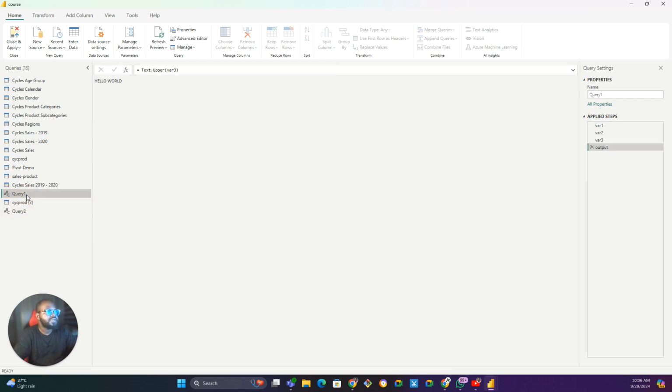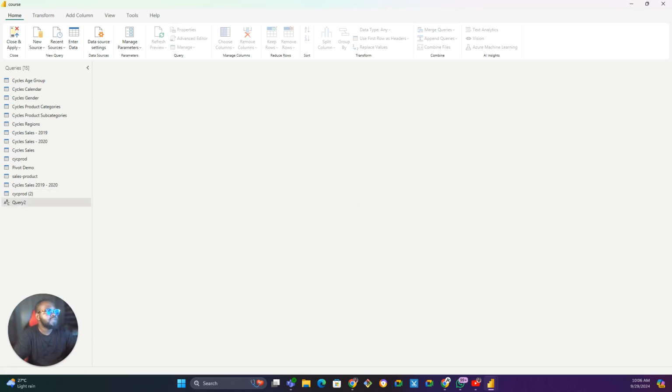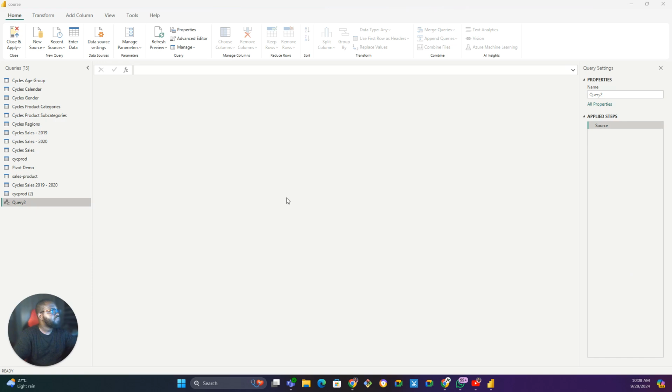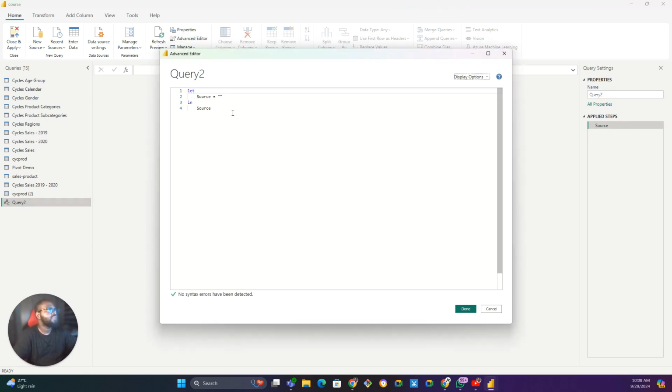I was messing around a bit. So we're going to just go into the advanced editor here for this new query. I'm going to click on advanced editor and it's going to open. It's blank. So let's just delete this for now and leave it blank.